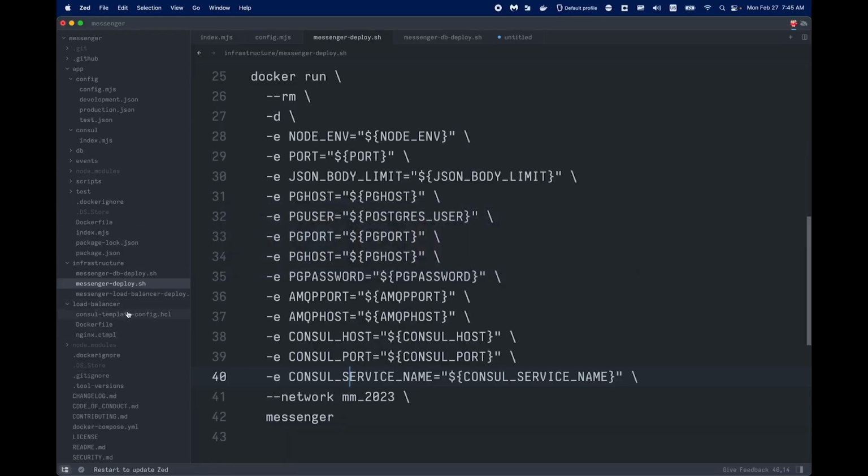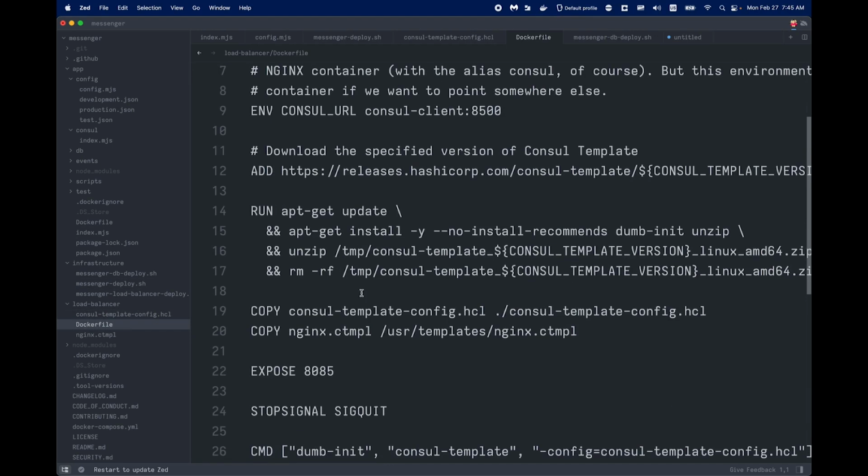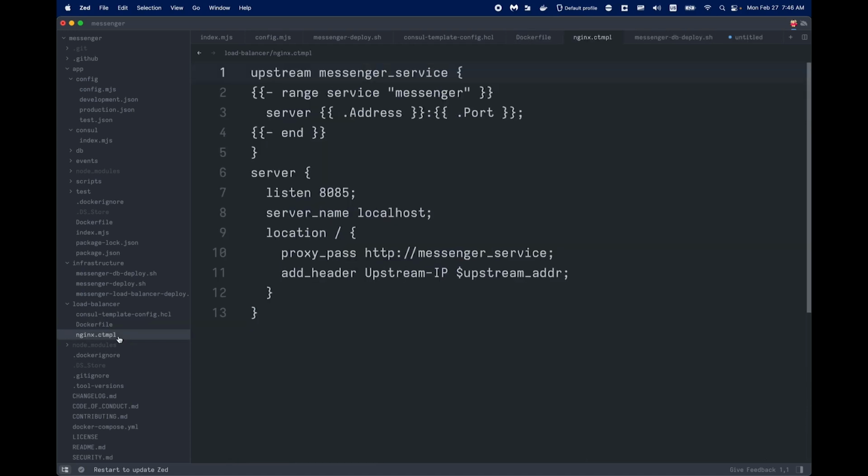This code is available on GitHub. And just real quick, an example of what's in there. There's a Dockerfile which installs that console template and gets everything set up. The template that we provide to console template looks like this. You might recognize the upstream here.